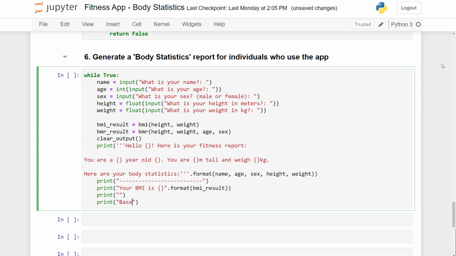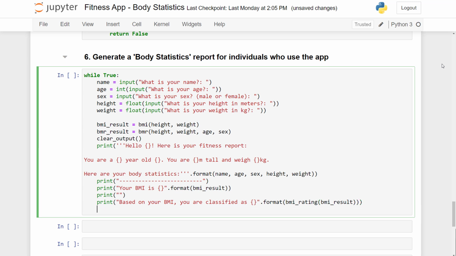So we can print out, based on your BMI, you are classified as, and then curly braces. We can then use the format method, and inside the format method, we need to work out what the BMI rating is. So I can simply call upon the BMI rating function that we defined above. So we can put BMI underscore rating, and we know that the BMI rating function takes in one argument, which refers to the BMI. So inside the parentheses of the BMI rating function, we can slot in the BMI, which we know we have stored in a variable called BMI underscore result. So we'll put BMI underscore result.